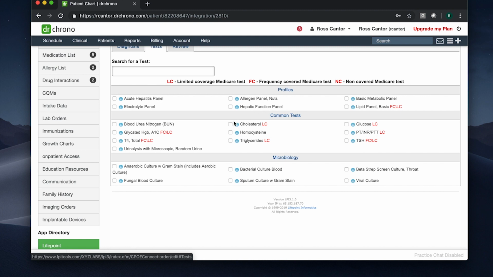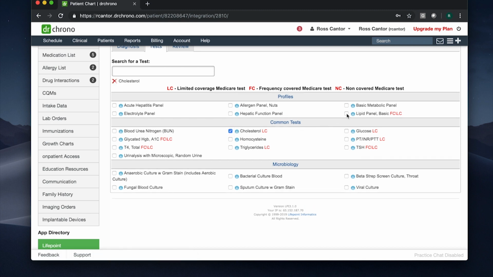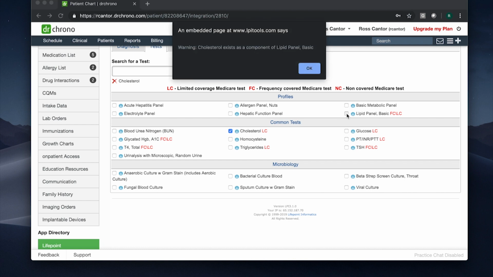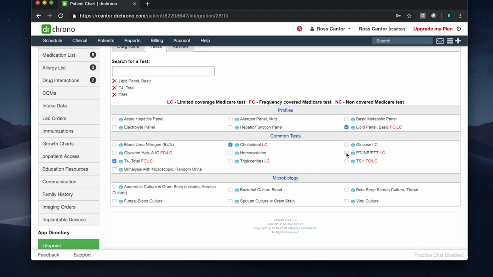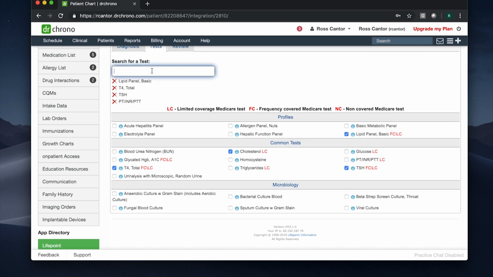To add tests, simply click on the box next to the test name. If a user chooses a panel with a component already selected, an alert will appear, as to not allow for duplicate testing. Users can also search for tests or panels in the search box to add to the order.